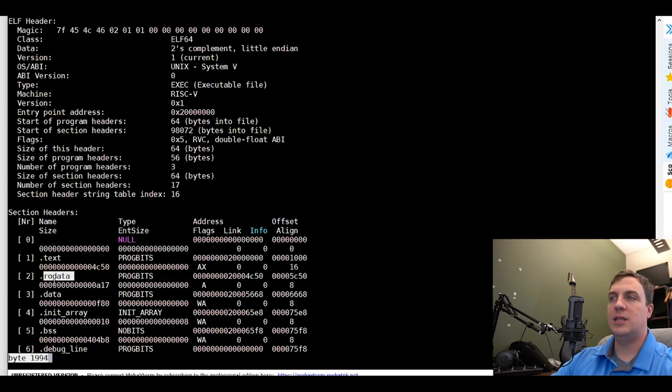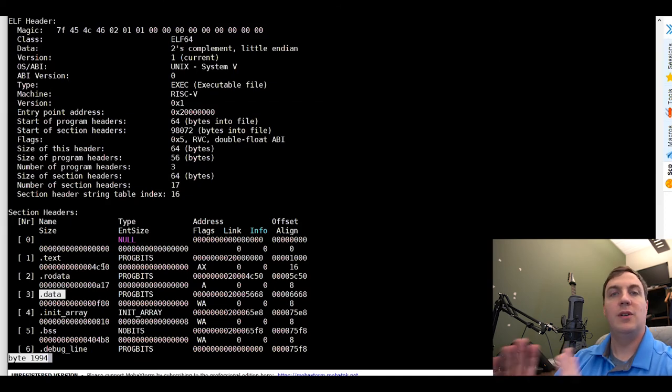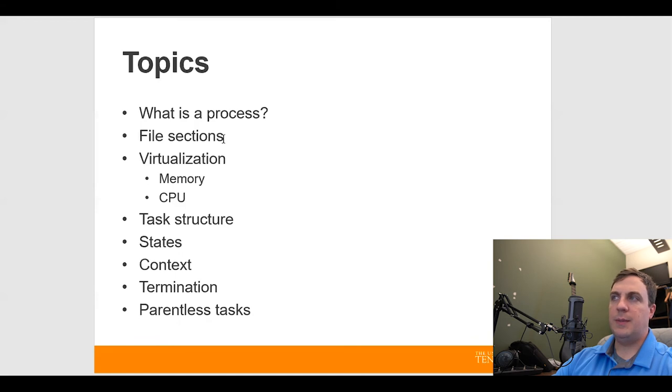We have our RO data, that's the read-only data, the data. And then there's other ones in here, but those are typically for debugging, for G++'s edification. And so we talked about the file sections, virtualization, how we virtualize memory. Remember, we do that through the memory management unit. We virtualize the CPU by time slicing. We preempt a process, we pull it off the CPU, schedule a new process, and we'll talk about how we schedule the new processes in a different lecture. But in this case, that's what we mean by virtualizing the CPU.